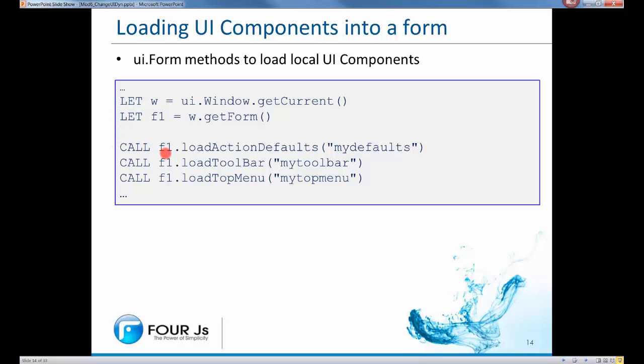We got our window handle and our form handle, and then we used them. I call my form.loadActionDefaults, and again provide the name of my file, no extension, and I expect it to go and find it first in my current directory. If not there, it works its way down my paths. Same thing for the toolbar, same thing for the top menu.